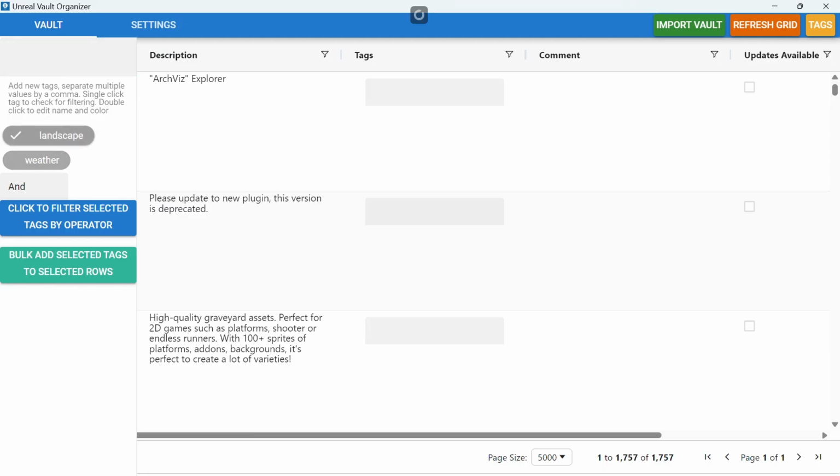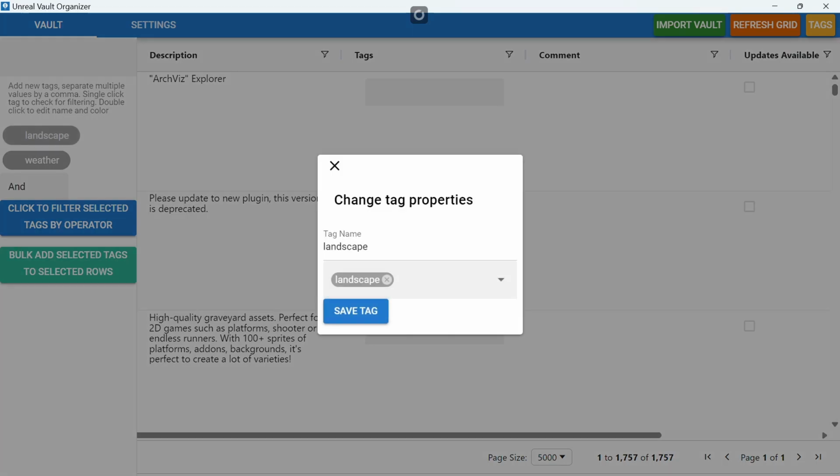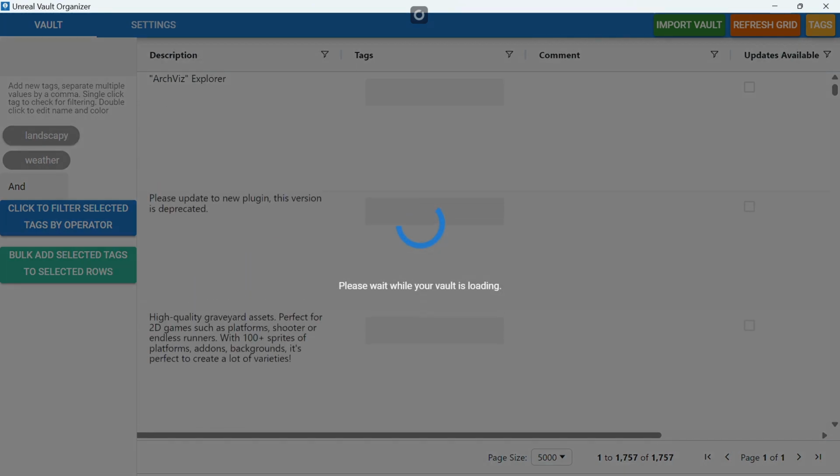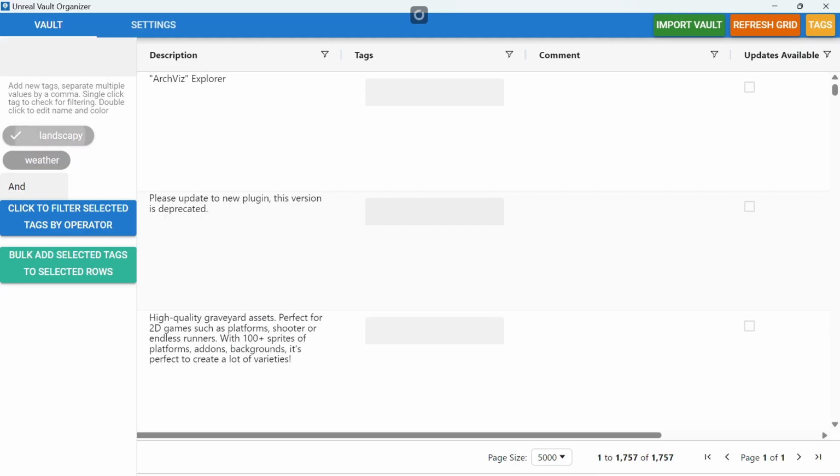Now, we can select tags just by clicking on them once, and then we can use a filter. So right now I don't have anything set here, but I'll show you that in a minute. The other thing we can do is if we double click on the tag, we can change the name to landscapey. Okay, do that, save tag. There we go, landscapey.